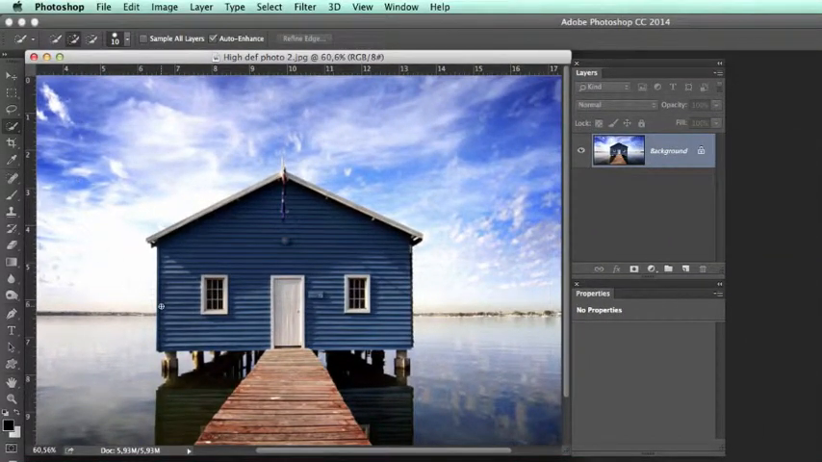Selecting the correct size brush, we will now begin to select and isolate the blue house. Simply click and drag as if you're painting with a brush. When you see the marching ants, those traditional little lines, we know that the selection has been achieved.